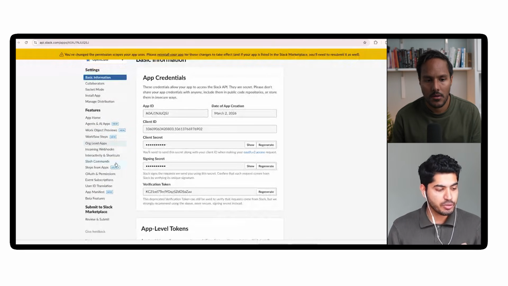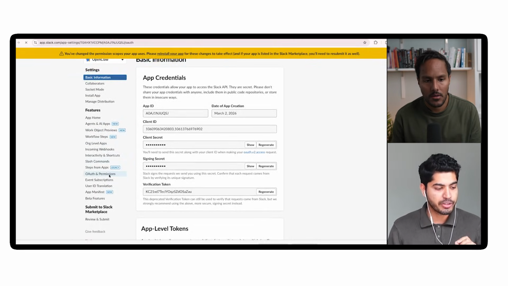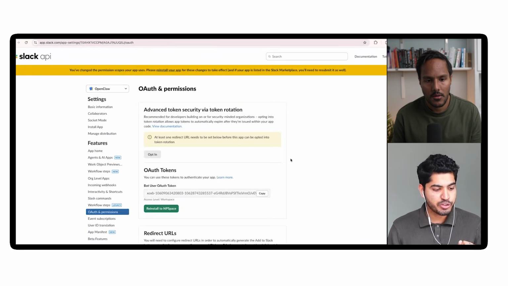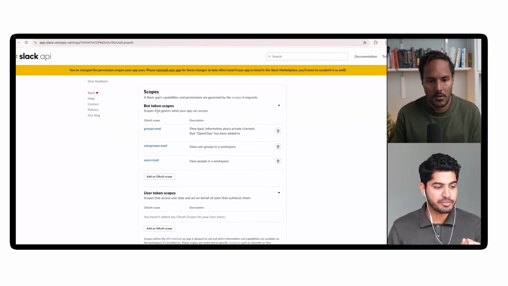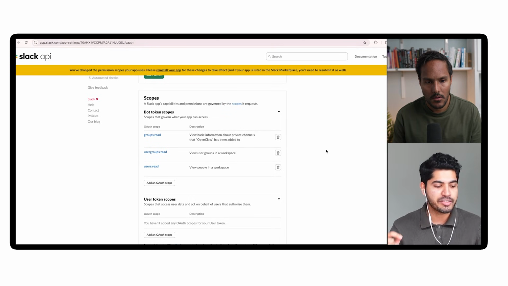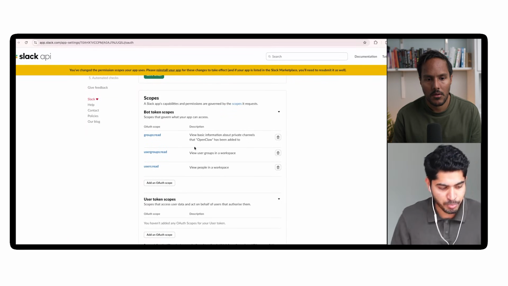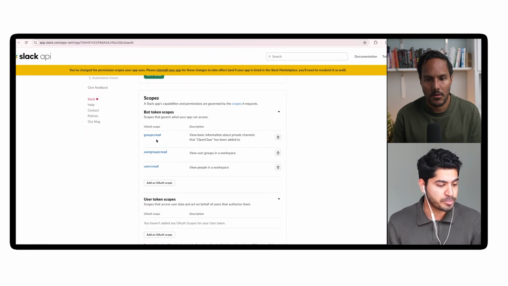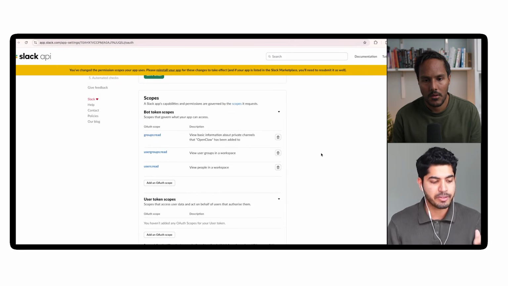In addition to those, you want to make sure that when you go on OAuth and permissions, you should be able to see these bot token scopes. The thing that's finicky with OpenClaw is that it doesn't tell you this right out of the gate that you need to do these things, which is somewhat understandable, right? Because most people maybe aren't trying to read groups or look at what users are trying to do on Slack. So these are the three things that we will be using for all of the demo cases that I have prepared.